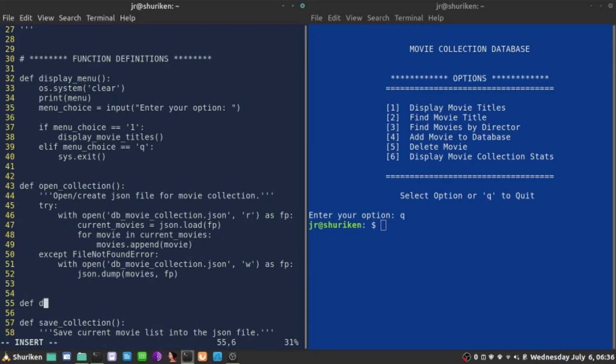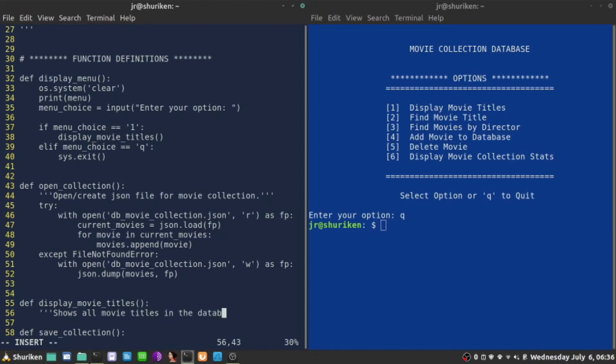Definition display movie titles. This function will take no arguments. So colon, docstring: shows all movie titles in the database, JSON database. So docstring is just like a little help for somebody who's reading help on this function. We'll tackle that later.